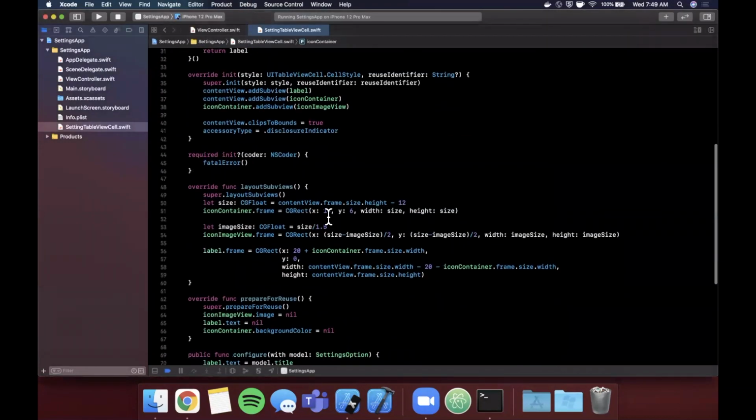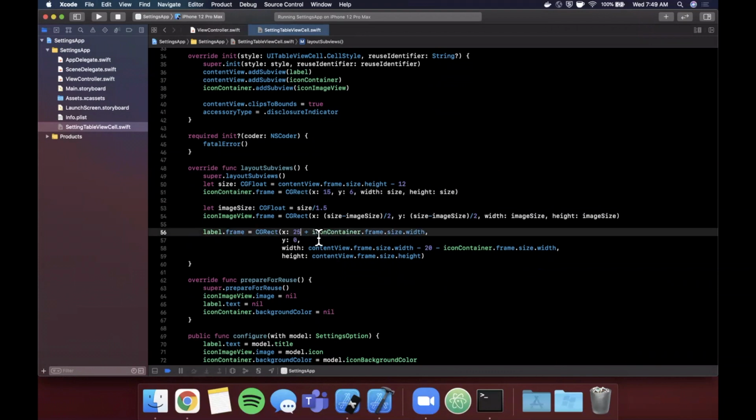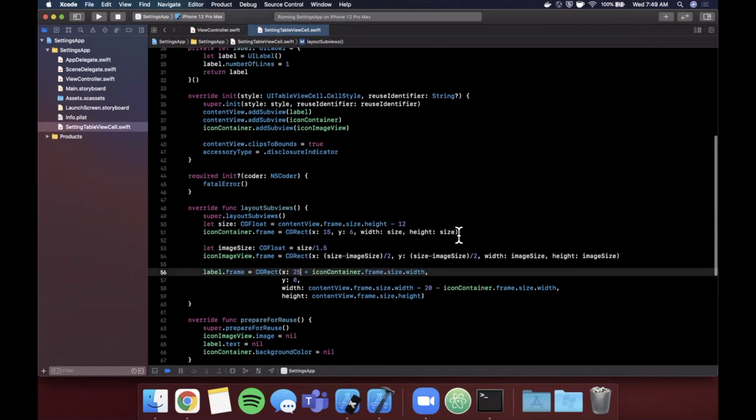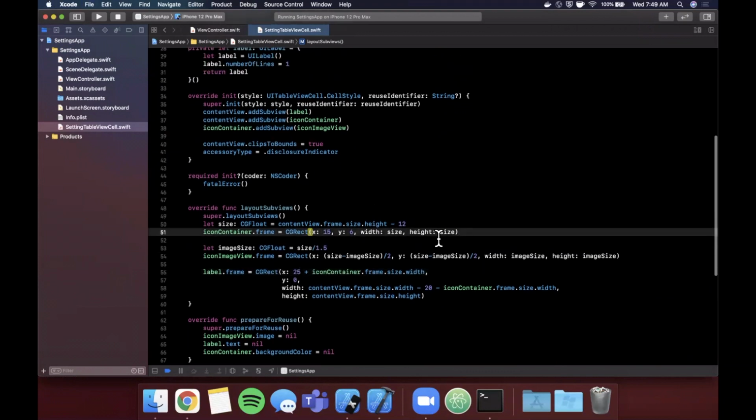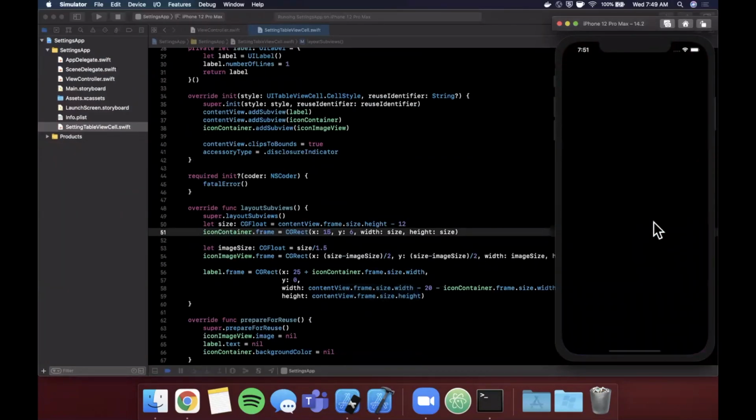So here, the icon container, we're going to go ahead and make the X of this, let's say 15. So that's going to be 15. Now we're going to have to update the label respectively. So here is 25. We're going to make 20. We're going to make it 25. And this is size, so that should be good. Let's run it. And let's take care of some more things.